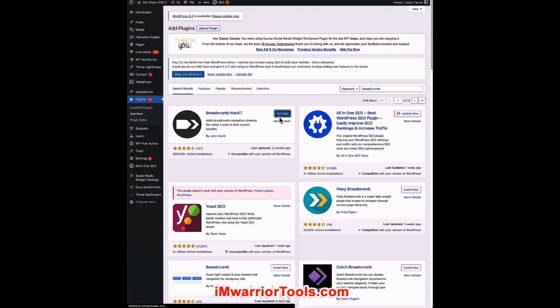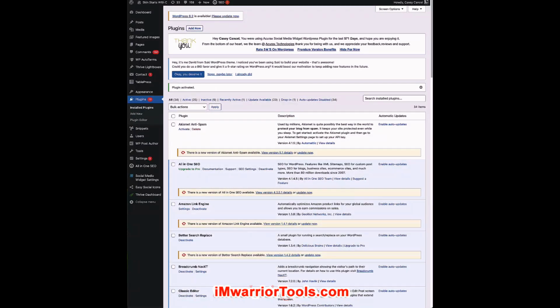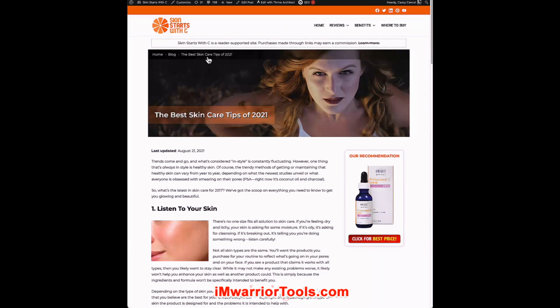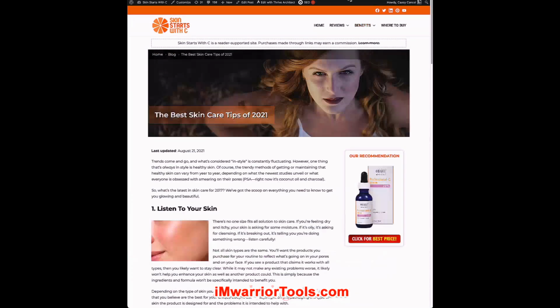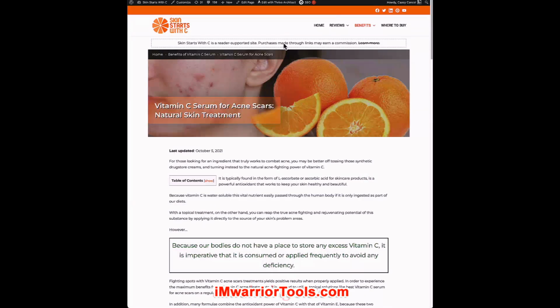So right now I'm installing the plugin. And then if I load up some of these pages, you can see that the breadcrumbs are actually working properly now. So you can see it goes home, blog, which is a category, and then the actual post title. So it's pretty much that. It's that simple. You just need to install the plugin. There's really not much you need to edit on the plugin itself, and it should work perfectly fine.